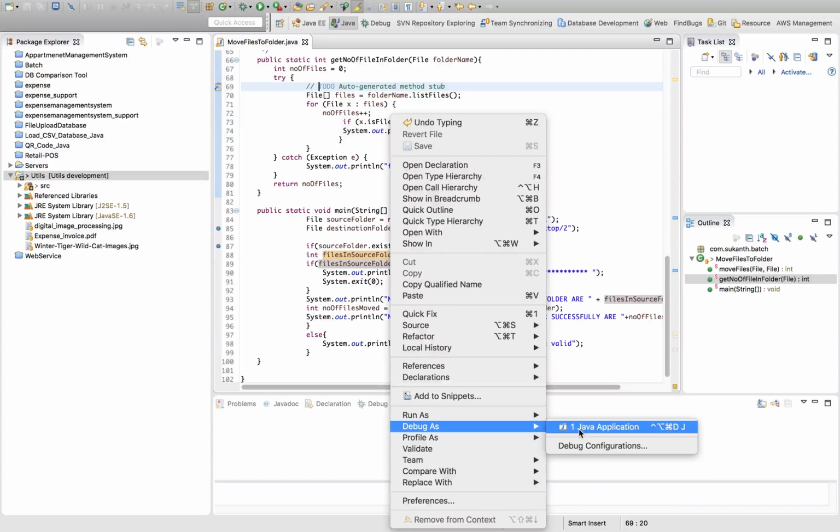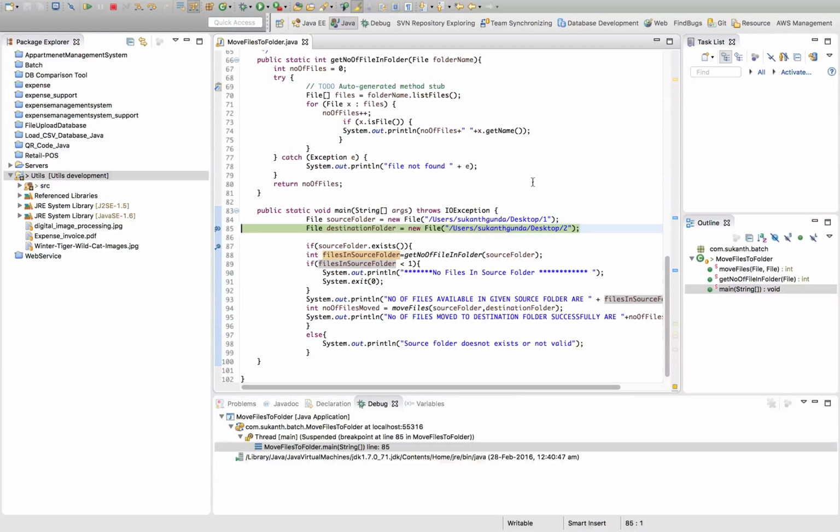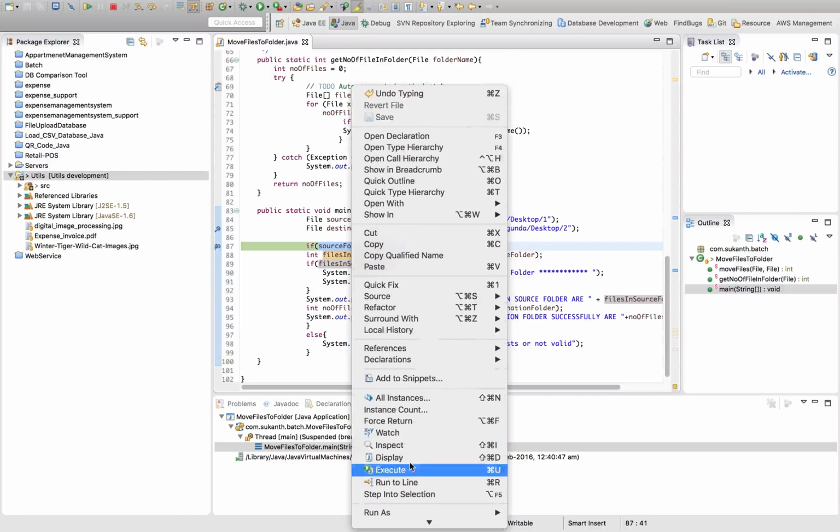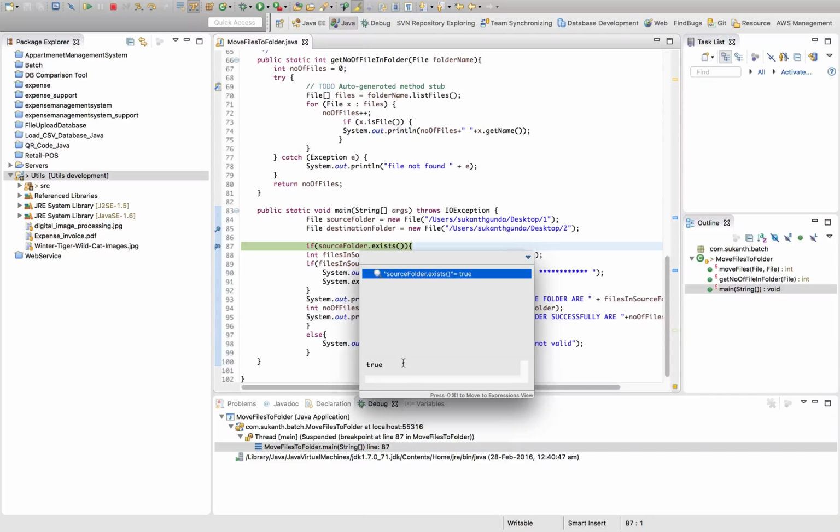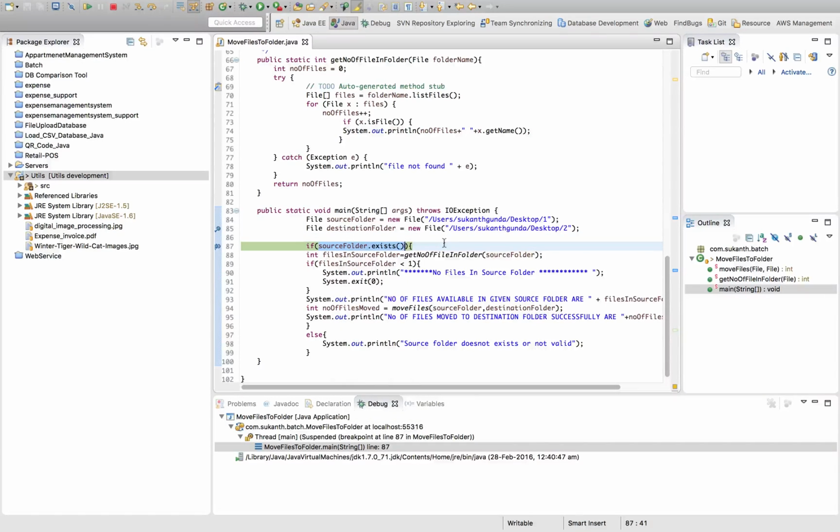Debug as Java application. So press F6. It came to this line, and if you wanted to know what value is getting populated in this if condition, just highlight that portion, right click and inspect that element. It calculates this value inside this if, and it is returning true, and that's the reason the control will go inside this if method.